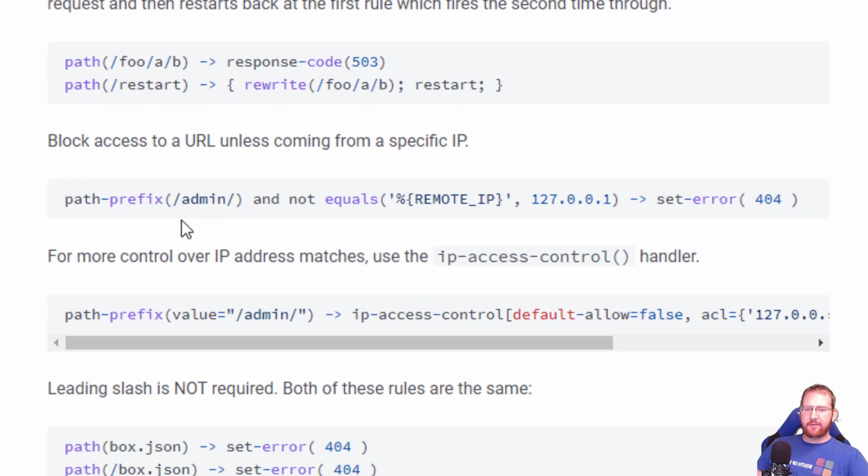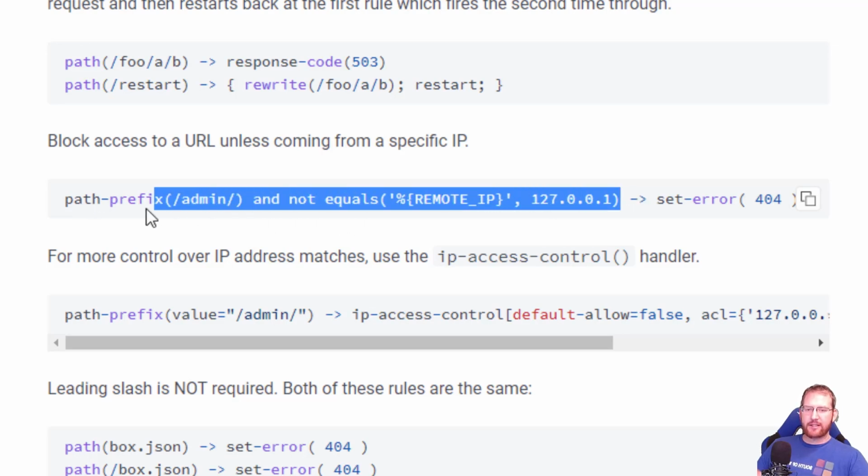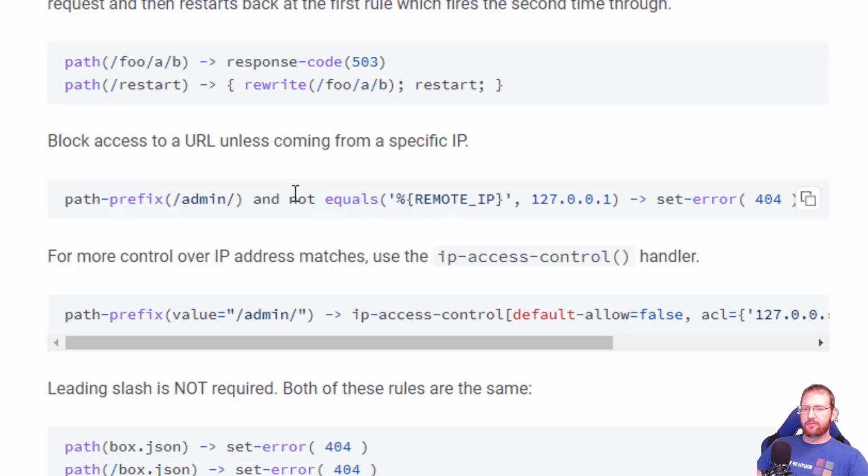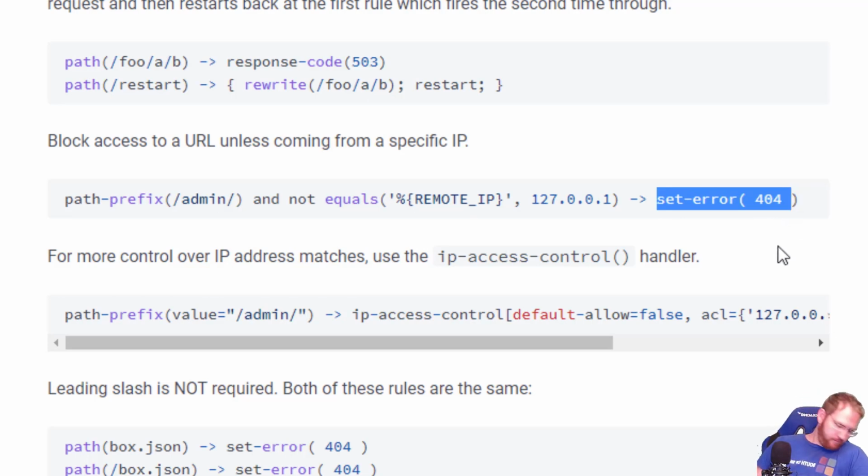All right, path prefix, if it starts with admin, so this would be any URL that's inside of the admin folder. And we can concatenate multiple predicates together, right? So it reads a lot like ColdFusion. So if the path starts with admin and not equals remote IP address 127.0.0.1, then set error 404. So if we're hitting anything inside the admin folder, we have a remote IP address of anything but localhost, then return 404, which just aborts the request right there.